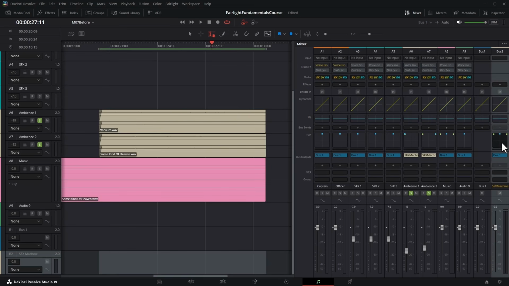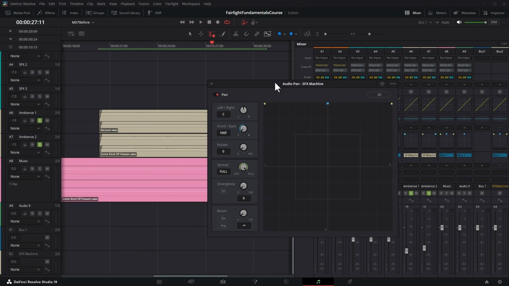Now we can open up the panning controls for the bus, and we can control how this machine sounds in the stereo field. So the first thing we're going to do is, I'm just going to play this back, and we're going to reduce the spread to make it sound like one machine. The next thing we're going to do is we're going to pan it a bit off to the left, somewhere about there. And then we can adjust the divergence to make it sound like it's coming from a bigger or smaller machine because it's taking up a wider part of the stereo field.